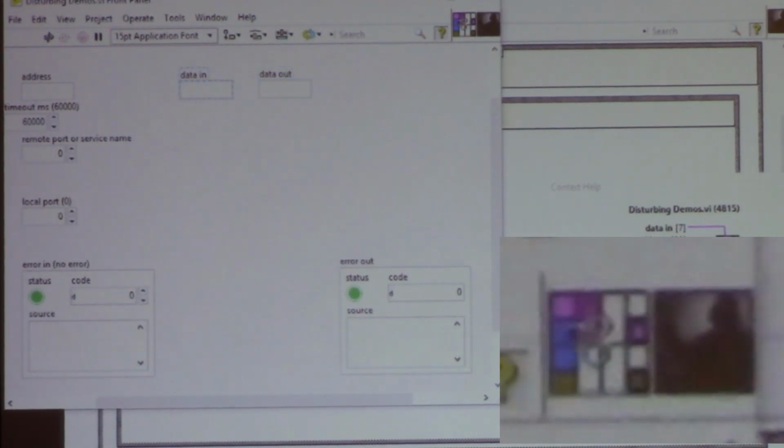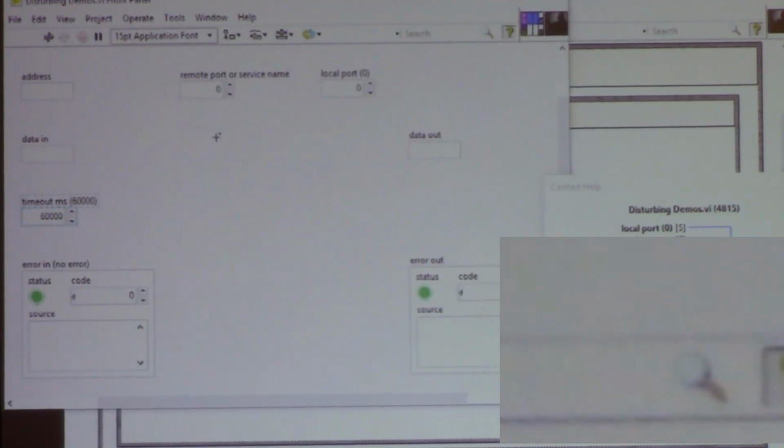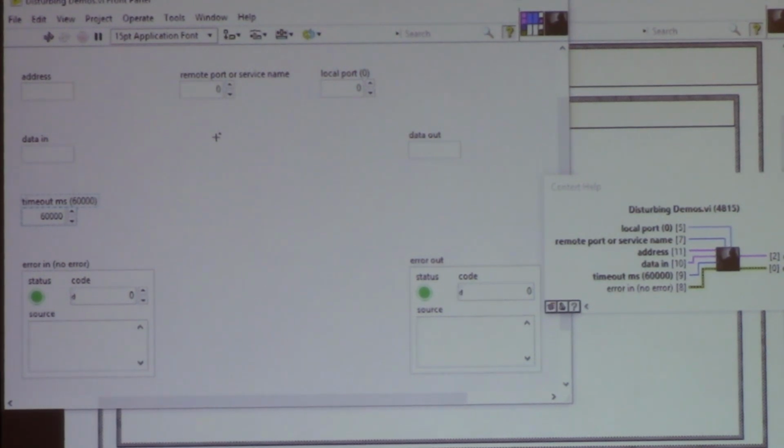Let's see. Let's put the data over here, and then I have that new timeout, right? Let's see, I don't think the local port should go there. I think it should go up here, and I think the timeout should go there. And now I press Control-U again, and it has rearranged my front panel to once again match the connector pane. So when you mess with the connector pane of the VI, just a quick Control-U will get that front panel looking like the connector pane arrangement again.